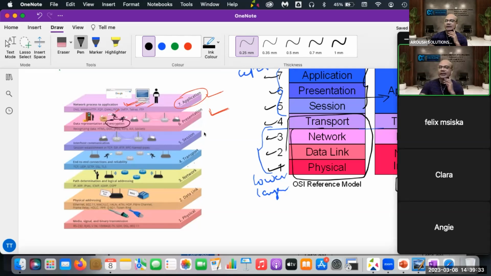In the session layer, what is the job of the session layer? The session layer establishes the connection to where you want to communicate, such as TCP, RTP, and RPC. In the transport layer, the job is end-to-end connectivity and reliability. It works with TCP, UDP, SOCKS, or Telnet.